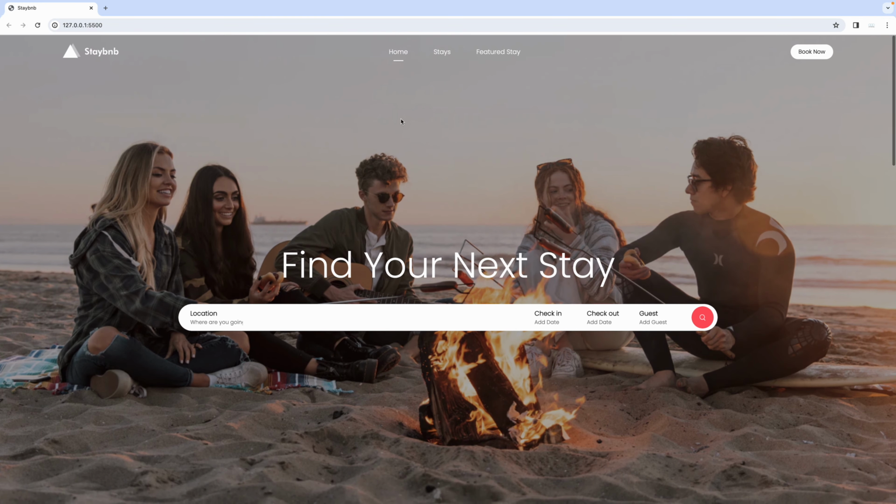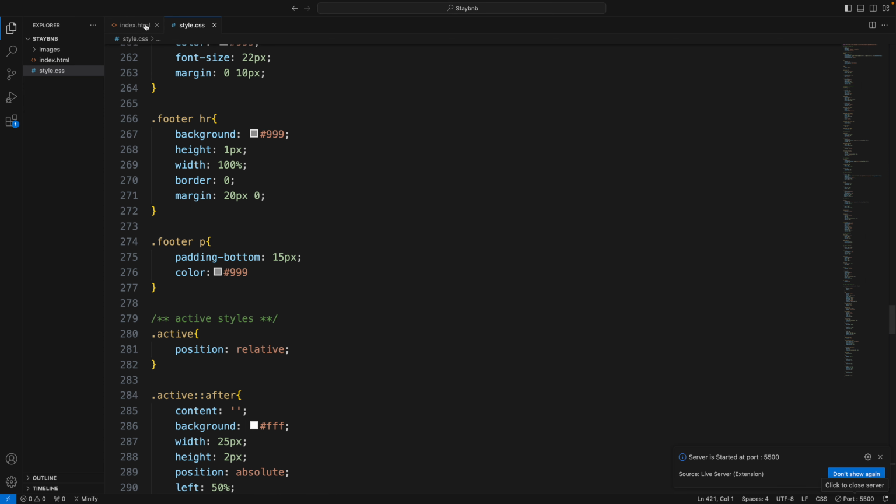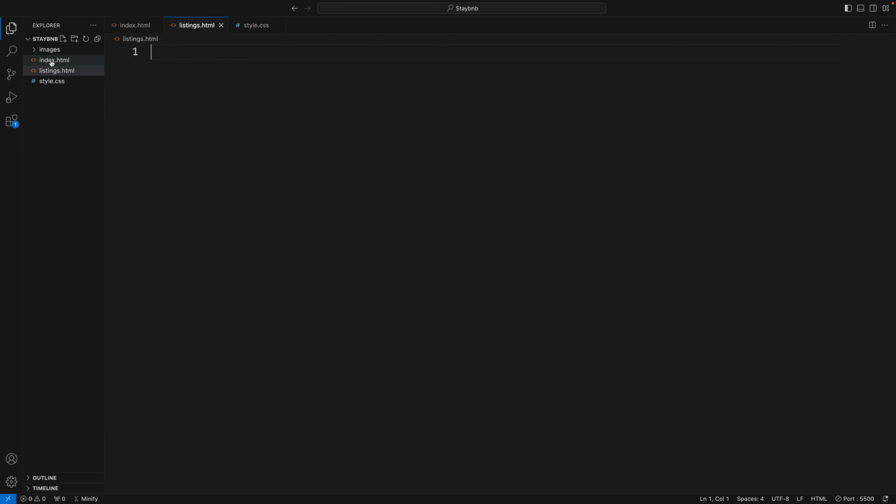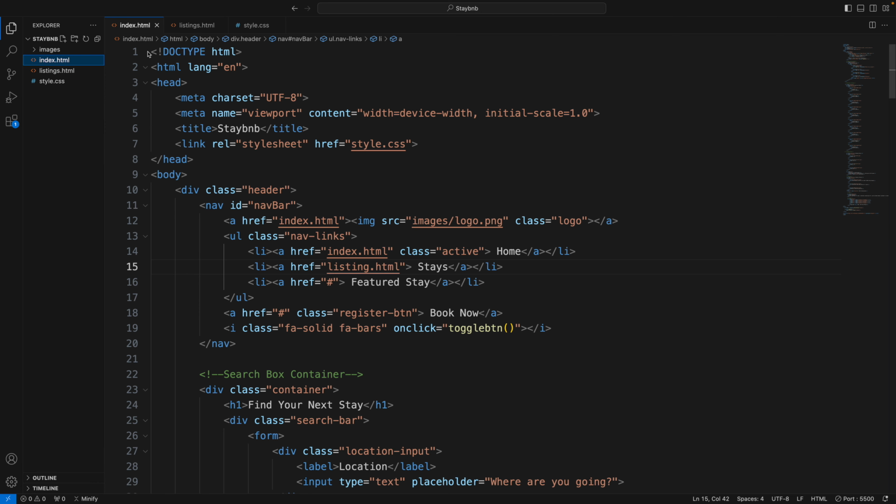Done. Now let's do our stays page. Let's go. Here I've got my CSS, my HTML. We need to create a new file right there. Let's call it listings, all of our property listings, listings.html.